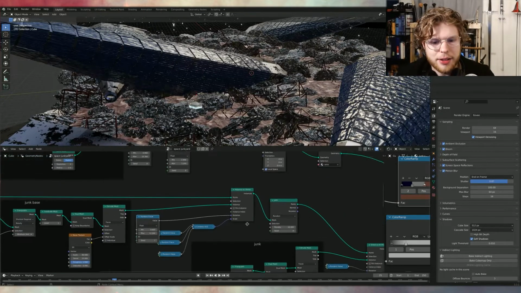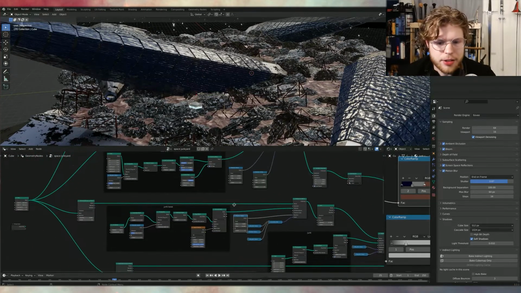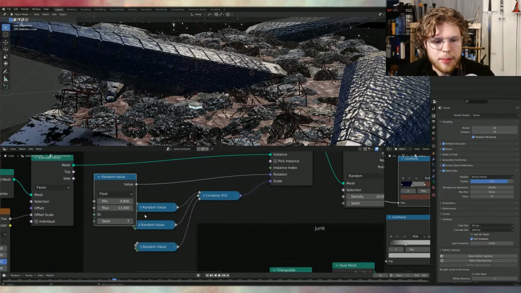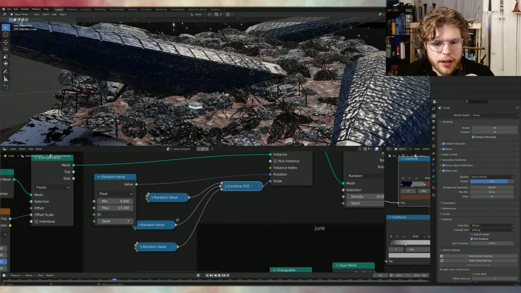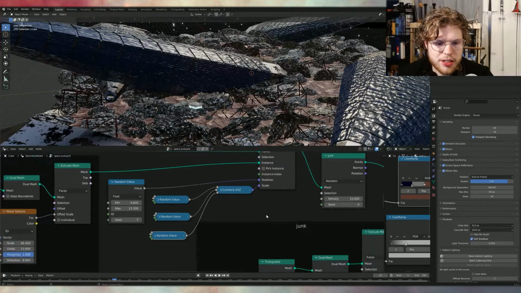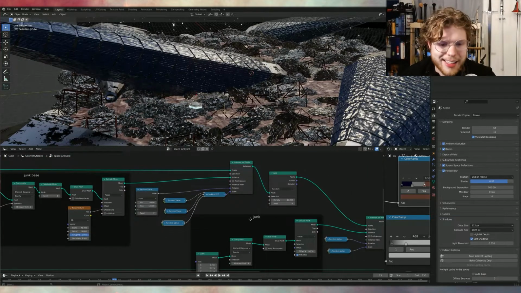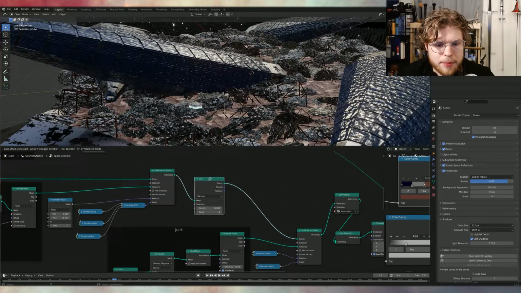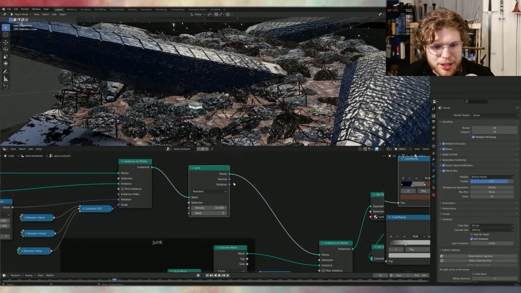And then I use that as an instance object again on this grid, distributing points. Again, random values, this time for the scale, and just one random value for the rotation on all of X, Y, and Z. And then I accidentally renamed this node junk, even though it shouldn't be.